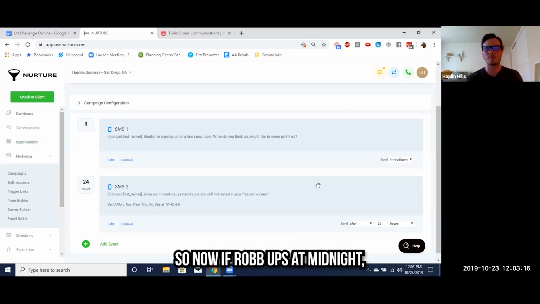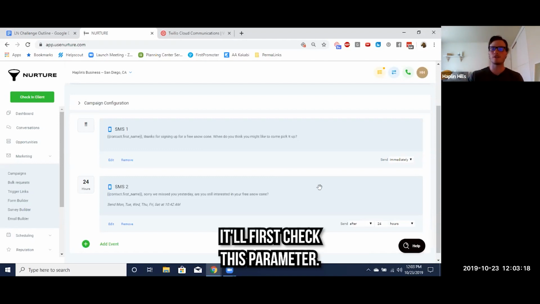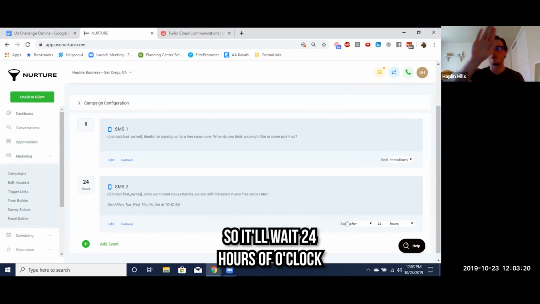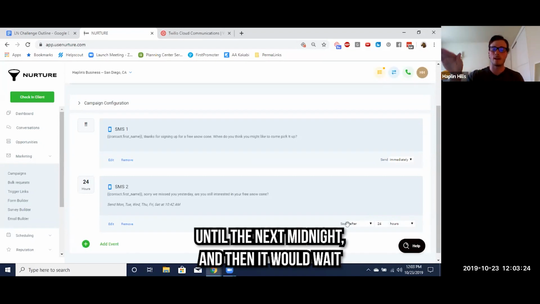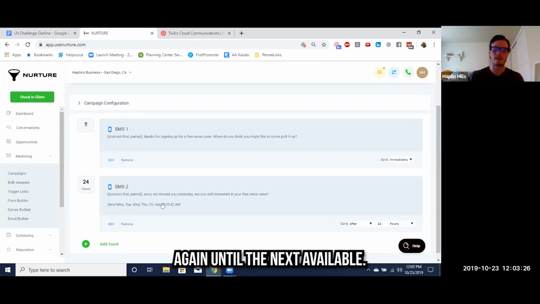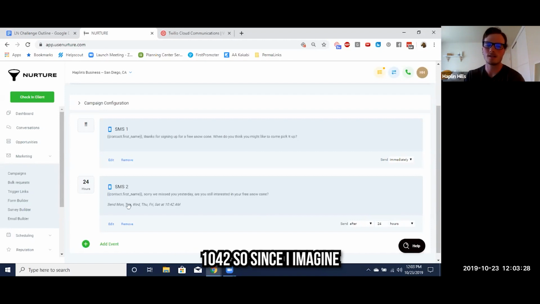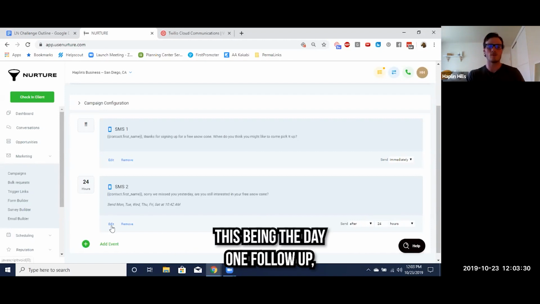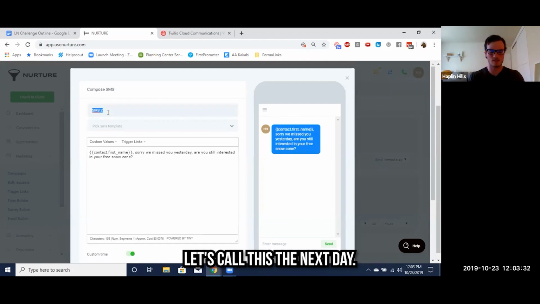So now if Rob opts in at midnight, it'll first check this parameter. So it'll wait 24 hours of the clock until the next midnight, and then it would wait again until the next available 10:42. So since I imagine this being the day one follow-up, let's call this the next day.